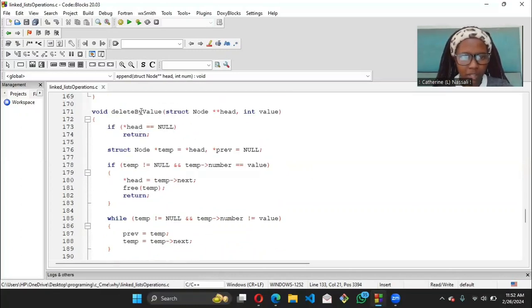Deleting by value means you're deleting the contents within the node. When you're deleting by key, you're deleting the node itself. That is a simple way of putting it across. And usually the name of the node is given by the content inside.